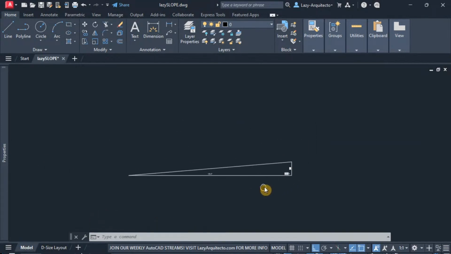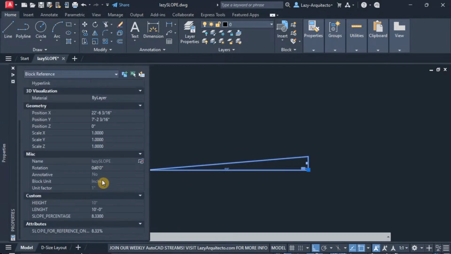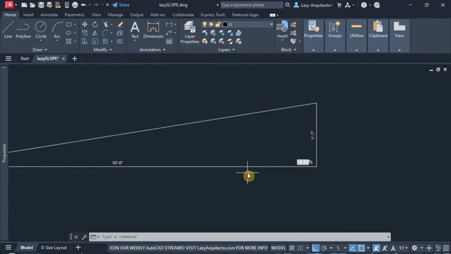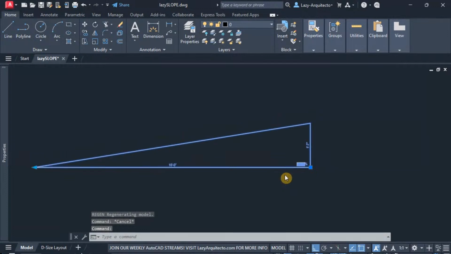Now I can go ahead and do a final test by selecting my block, and from my properties where it says slope percentage 833, again we can change this value to any value that we want. Maybe we can say 16%, and then when we regenerate our drawing, we will be able to see those inputs right there. Great, right? I use this slope block every time at the office where I work, and hopefully you can implement this in your work.